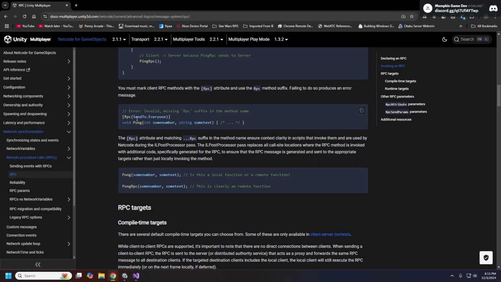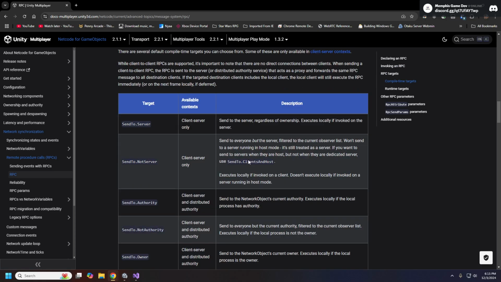So this is just saying that if it doesn't have the RPC at the end, this will throw an error message, basically, because you want to know that this is going to be a remote function. There's a list of all of the built-in SendTo types that you can send to. So if it's sending to server, or you can send it to not the server. These will only work in your client server mode. Since in distributed authority there is no centralized server, you can't just send it to a server there.